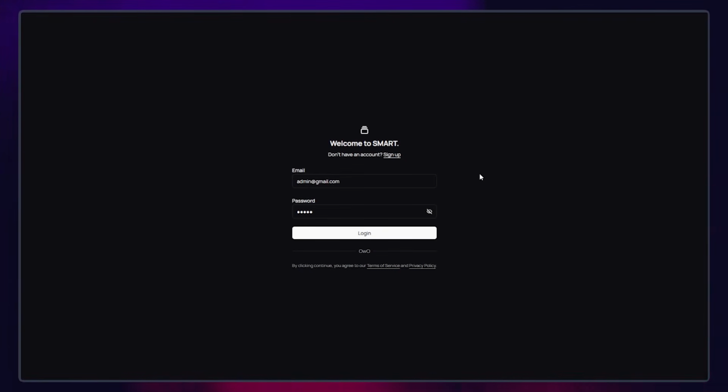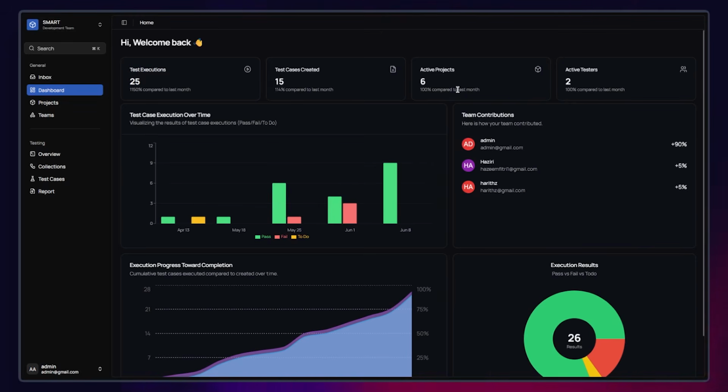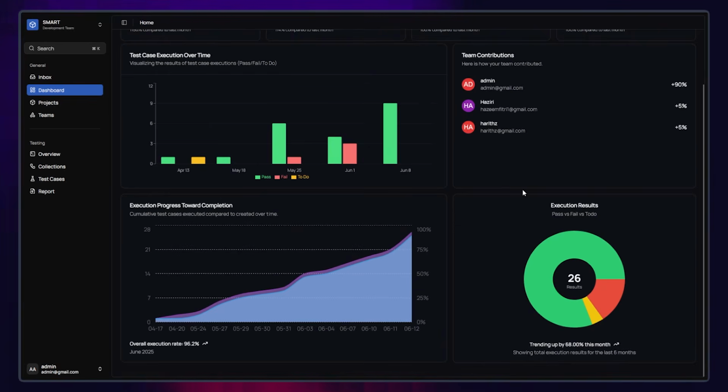Let's begin by logging in using the email account that I already created, which is admin@gmail.com, and the password is admin, so we can click on login. Upon login, I am directed to the dashboard page, which provides a clear overview of the system activity, including the total testers, active projects, and test case count. Below that, we have a visual graph that displays trends and status summaries to help teams monitor progress effectively.